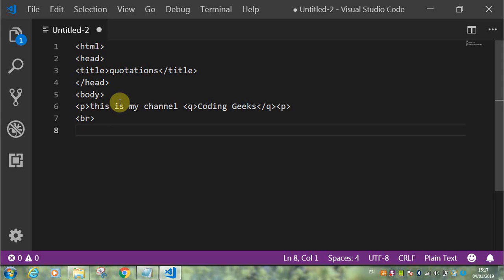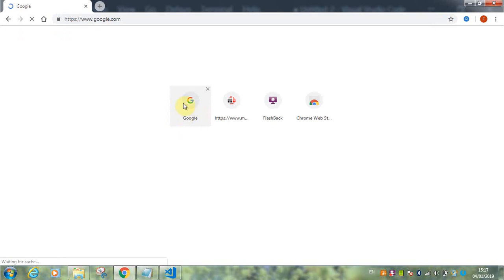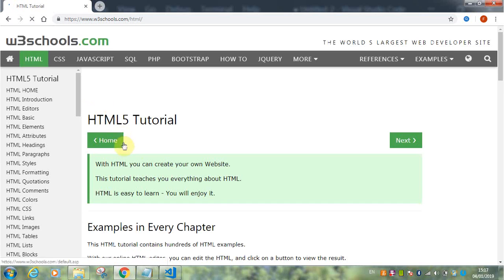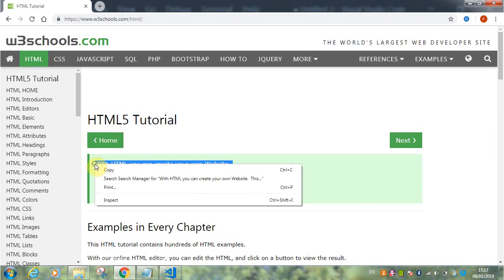Then next is block quote, so you type the block quote tag and cite attribute, and the double quotes. For this, we'll just take the content from another website. So we'll open a browser, in the Google, take as W3 school and go here, and we copy this content for an example.